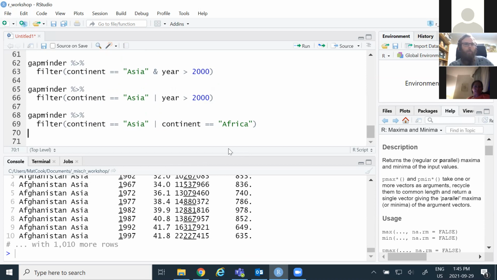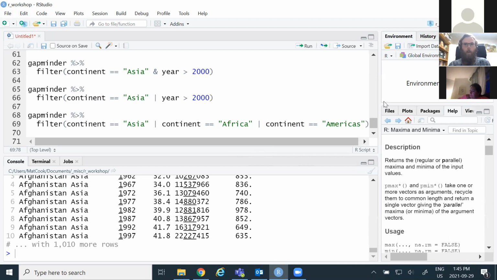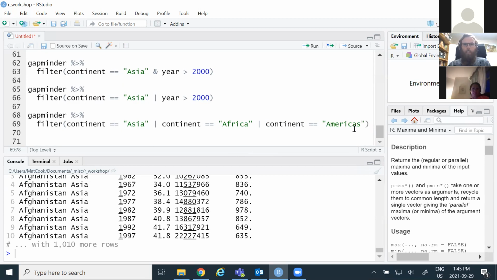But you can imagine if you wanted to include more continents, this would start to get a bit long to include another or, and then say continent equals the Americas. You can see now it's starting to run off the screen, starting to get long to type out. It's error prone and tedious. And especially when you have a lot of groups, if you had 10 groups, this would start to get really, really long. So luckily R lets us do this in a bit more of a slick way.